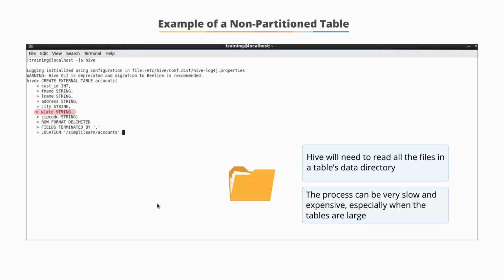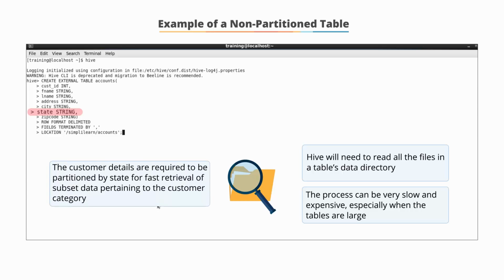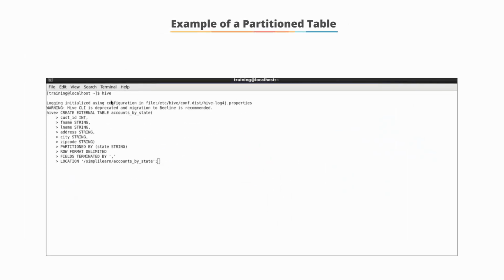In this example, you can see that there is a state column created in Hive. The requirement is to convert this to a state-wise partition so that separate tables are created for separate states. The customer details are required to be partitioned by state for fast retrieval of subset data pertaining to the customer category. Here is an example of a partitioned table.